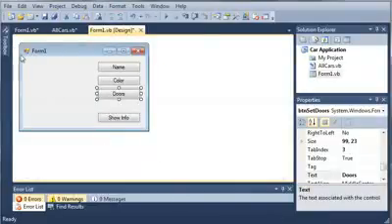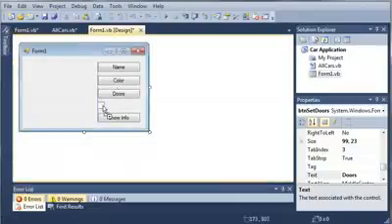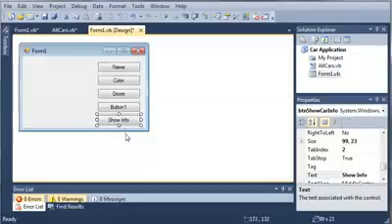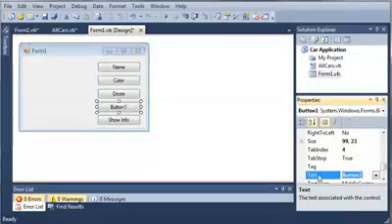So let's come over here and we'll add a button, and we'll just call it accelerate. So we'll set the text to accelerate.